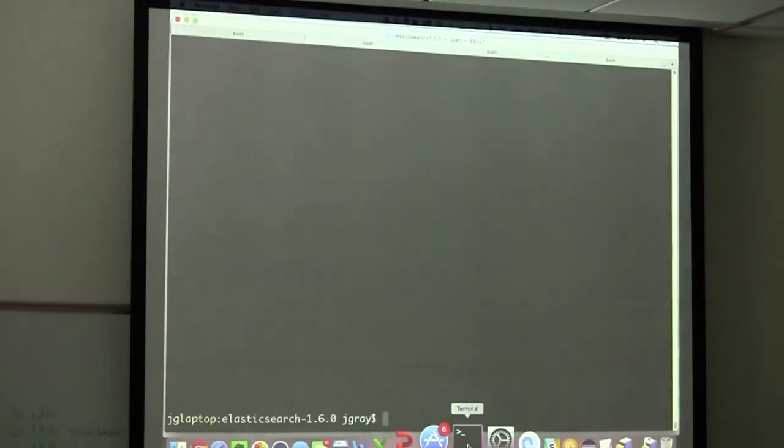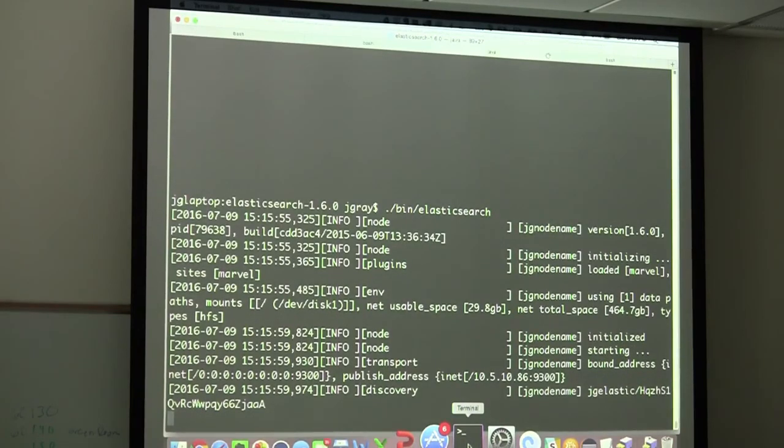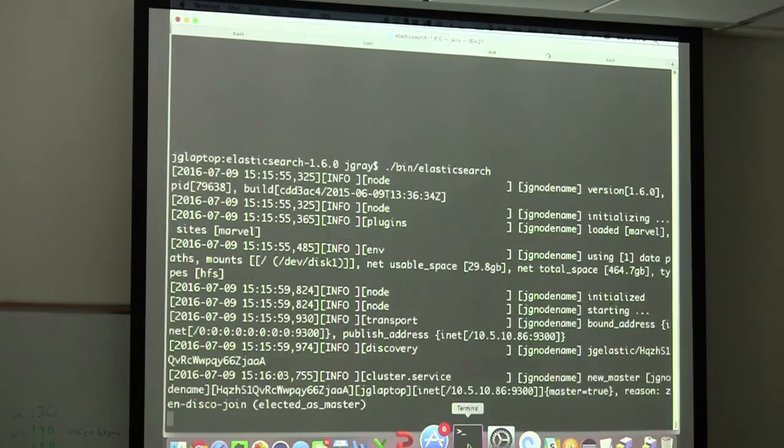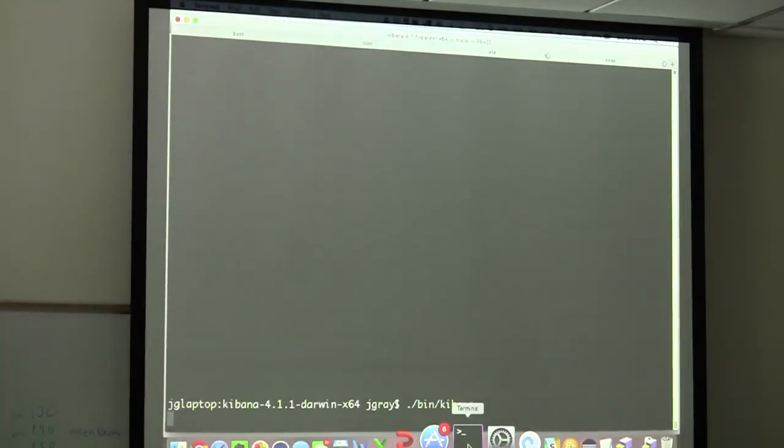I was just seeing how easy it would be. Elasticsearch is actually a very easy to use piece of software as well, as far as getting it running on your laptop and just playing around. So you can download Elasticsearch, hit bin/elasticsearch. Download Kibana, hit bin/kibana.